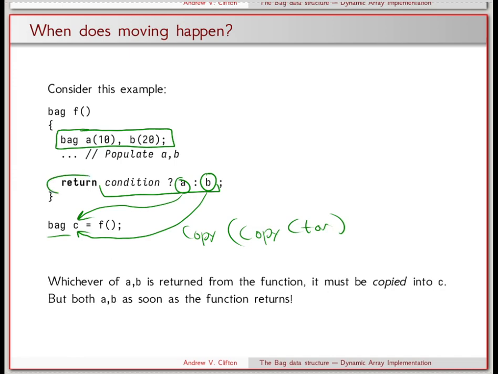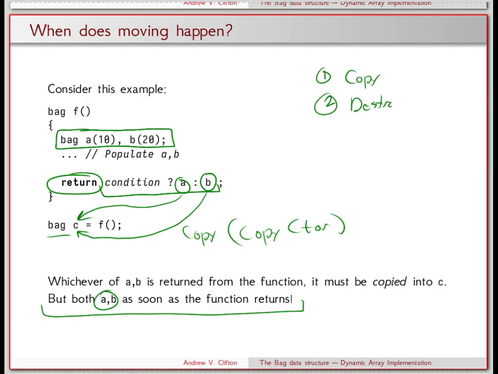But what does returning from a function do? It ends the function. So that means as soon as the function returns, both A and B get destroyed as soon as the function ends. So basically we have a two-step process here. Step number one is copy. And then step number two is destroy. And those happen one after another. There's nothing that goes in between them because we're literally returning the thing, making the copy of it there.